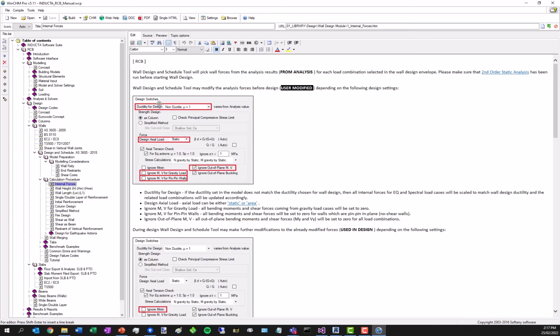So these are the controls under design settings, design switches that can potentially modify the from analysis force. The ductility can be artificially modified, so ductility with one value can come from the analysis, and we can modify it just internally in wall design using this. We can modify where the axial load comes from, static or area method. We can even switch off out of plane effects completely. We can ignore bending moment and shear if we wanted to for pin-pin walls, for gravity walls. So just making our pin-pin walls effectively act as just axial load only.